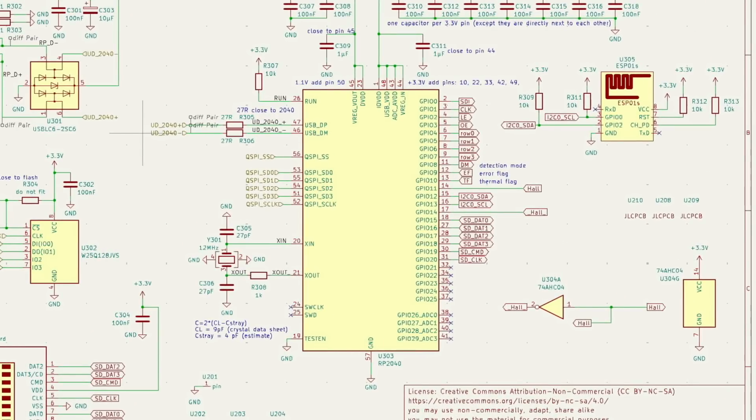The RP2040 circuit closely follows the manufacturer's recommendations, which are well documented in the official RP2040 hardware design guide. The GPIOs are divided into 3 functional groups. GPIO 0 to GPIO 11 are used to control the LEDs. GPIO 12 and GPIO 13 form the I2C interface to the ESP01S, and GPIO 15 to GPIO 20 are used for the SD card interface.